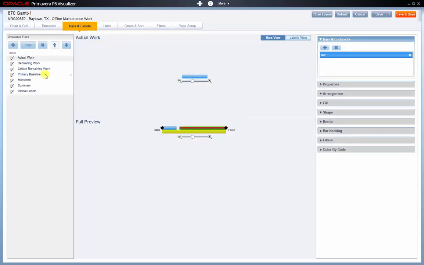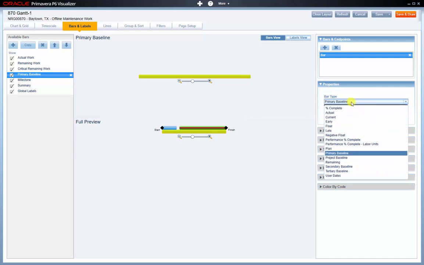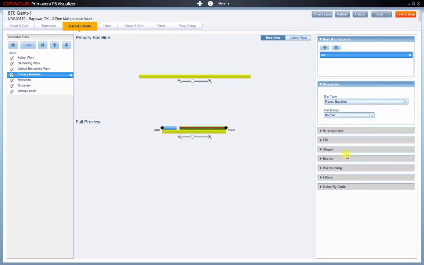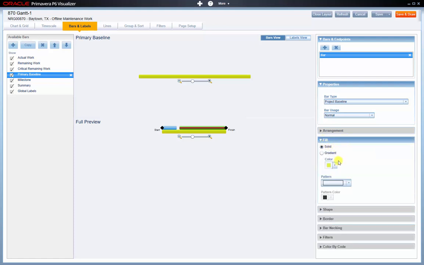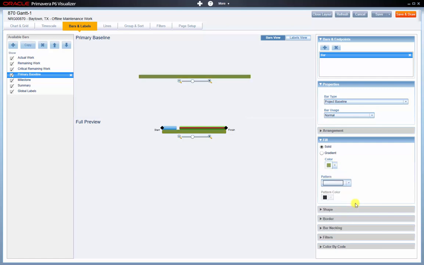Okay, at the moment we've got the primary baseline shown. If I have a look at the properties on here, I can see that bar type is the primary baseline. I'm going to change that to the project baseline, and I'm going to change the way that is shown on screen to have solid color of a, let's say we're going to go for a green this time. Okay, all the same as before, shapes, borders, necking and filters.